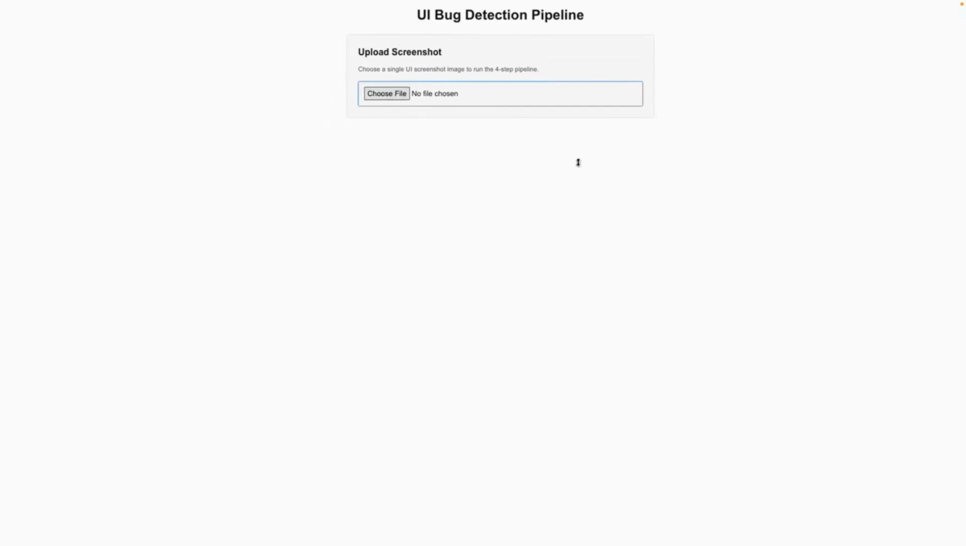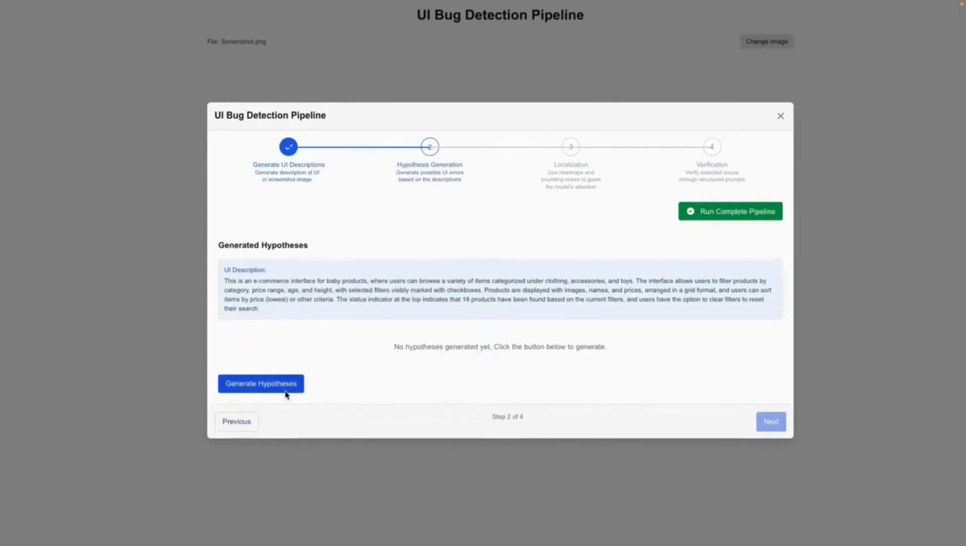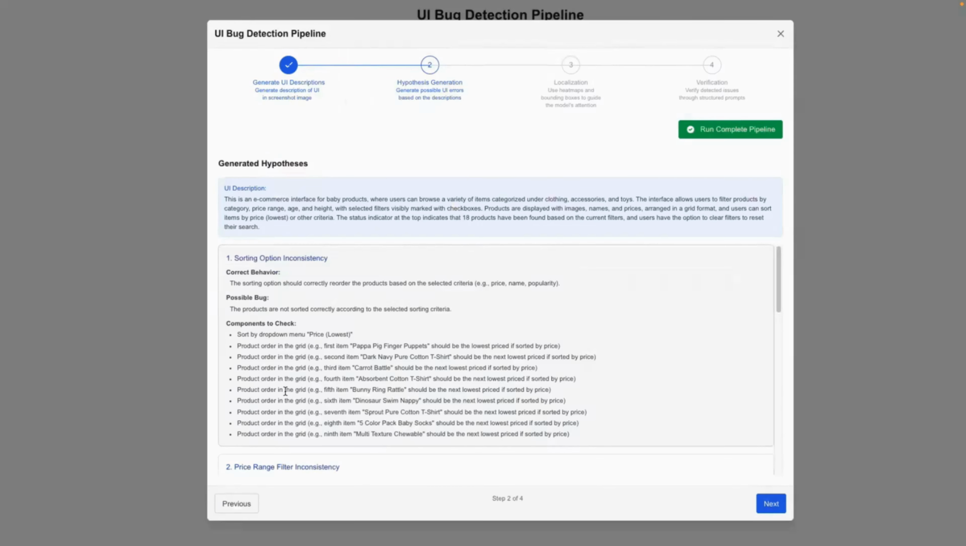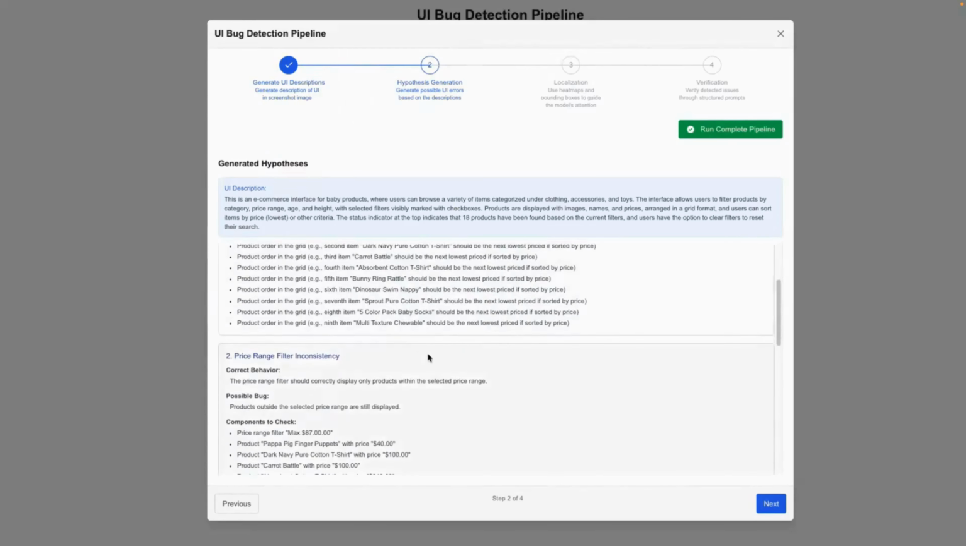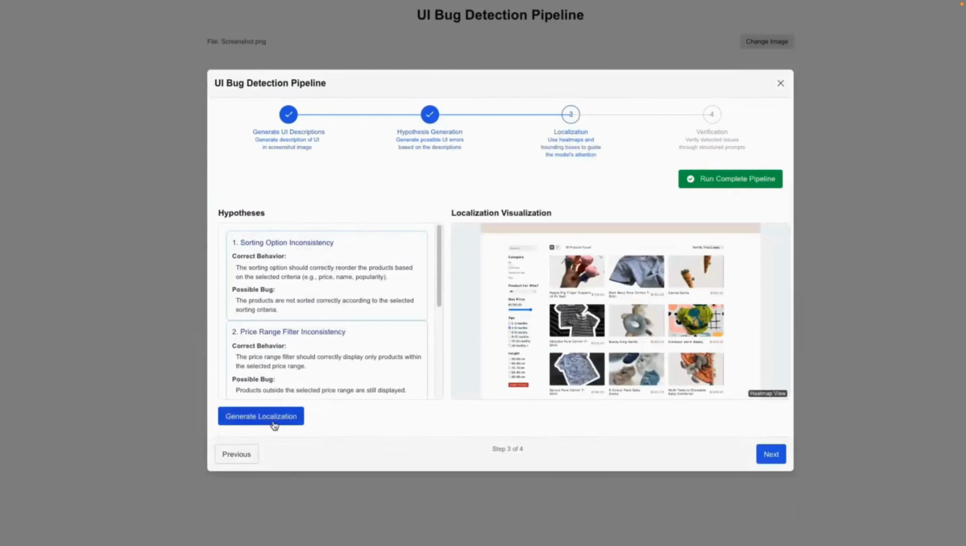Now we come to the demonstration part. Firstly, we start by uploading a screenshot image of the web UI. In the first step, I use GPT-4o to generate the UI description of the given screenshot image. After that, we use the UI description and the image to generate some hypotheses about the inconsistencies. One inconsistency contains the expected correct behavior, some possible bugs, and some components to check and annotate in the original image.